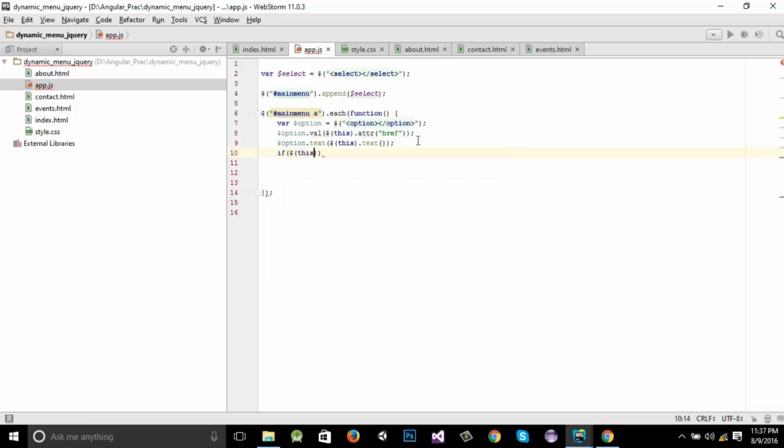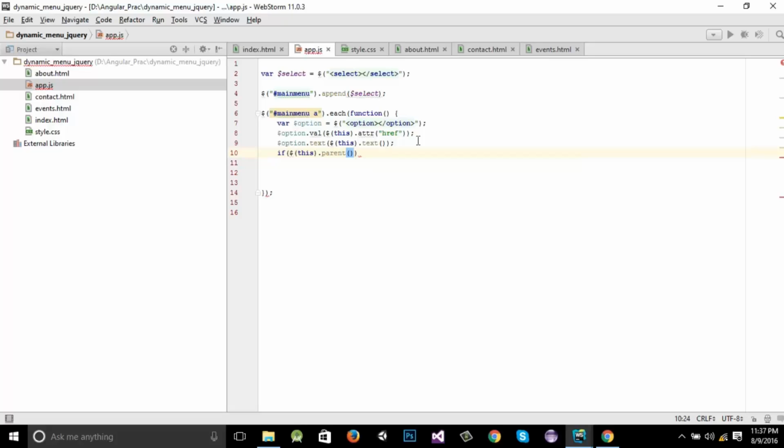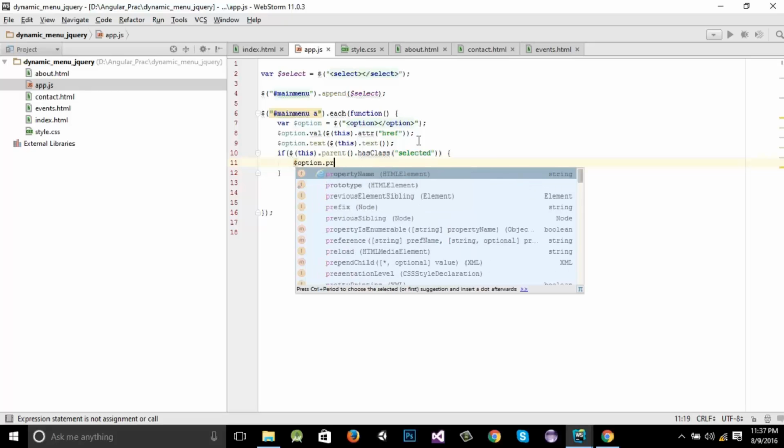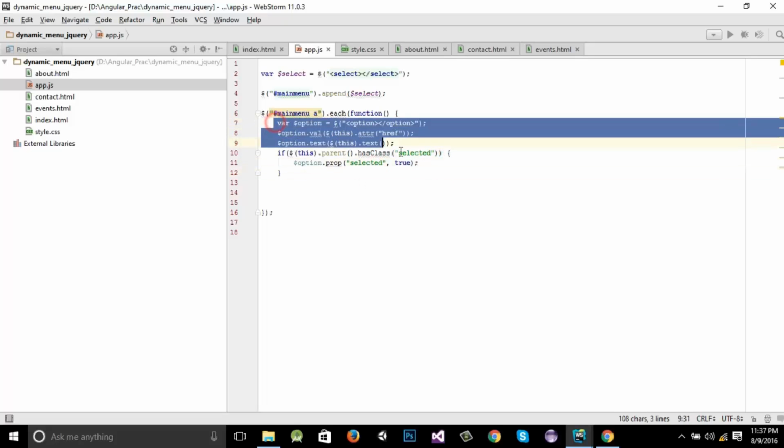If this dot parent dot has class selected, then we can assign that attribute to our option tag. Okay, so option dot property has to be selected and it has to be true. Okay, so we are done with it.